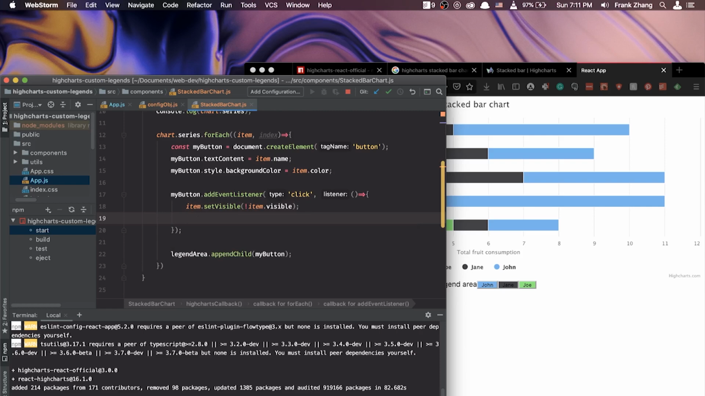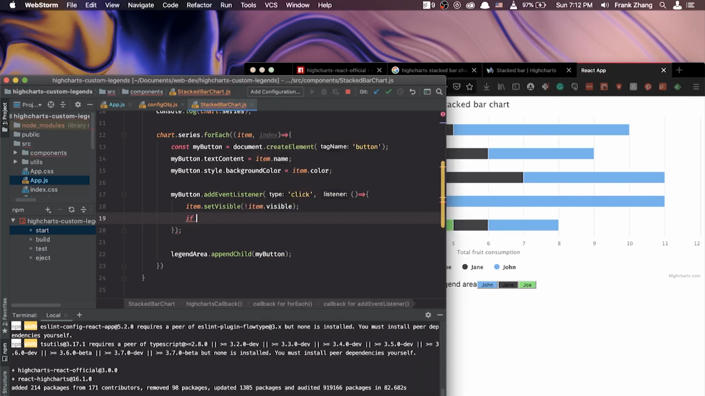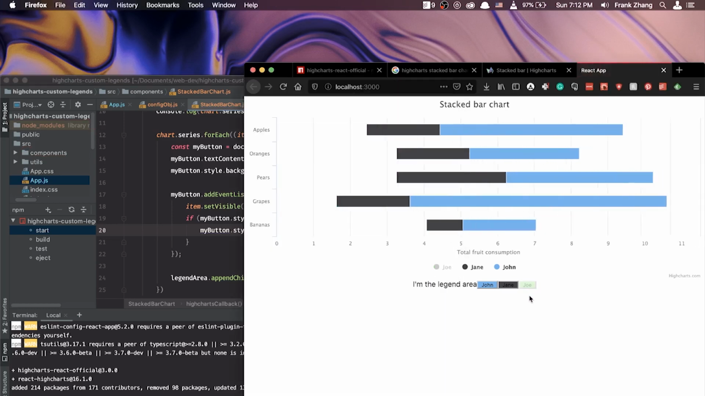So now first let's try to examine the opacity of the my button element. And I can tell you right off the bat, without us setting anything, all the opacity values of our custom legend buttons are set to an empty string. So we're going to do if myButton.style.opacity equals empty string, which means that this button hasn't been clicked before, and that means that when we click on a button that hasn't been clicked on before, we want it to be grayed out. So we're going to do myButton.style.opacity equals 0.3, and we can test the behavior.